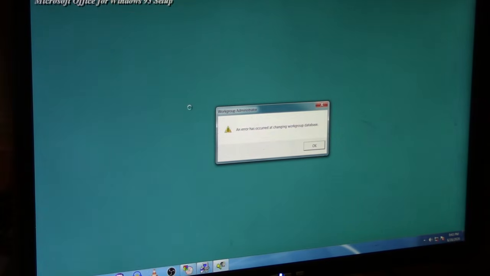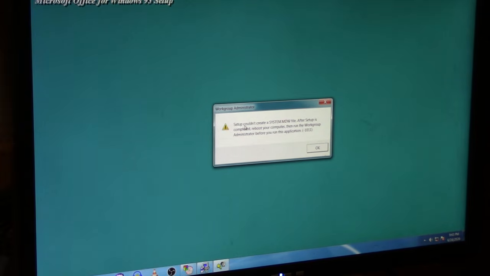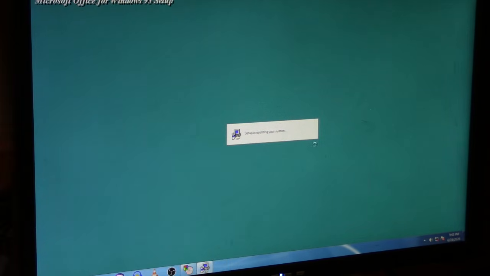And of course, an error has occurred at changing workgroup database. Setup couldn't create a system.mdw file. Another setup is completed. After setup is completed, reboot your computer. Run workgroup administrator. Oh.